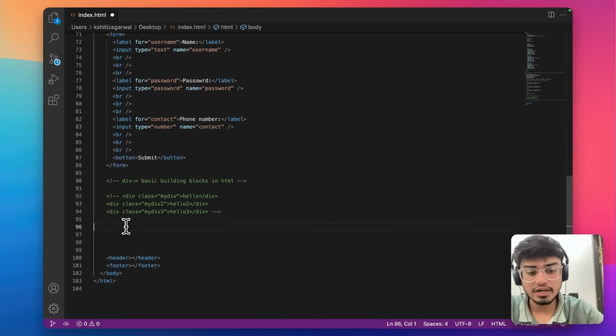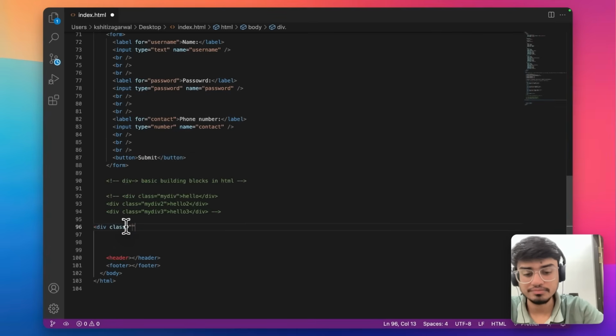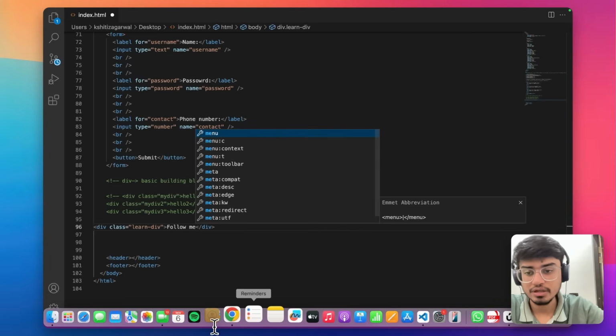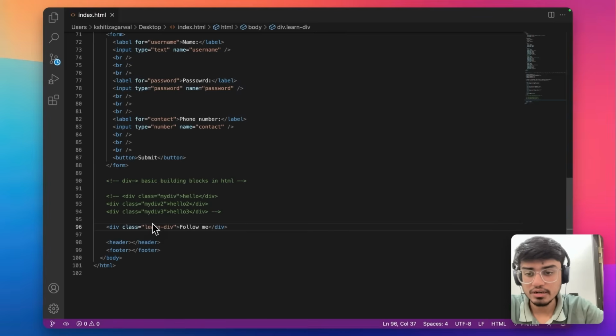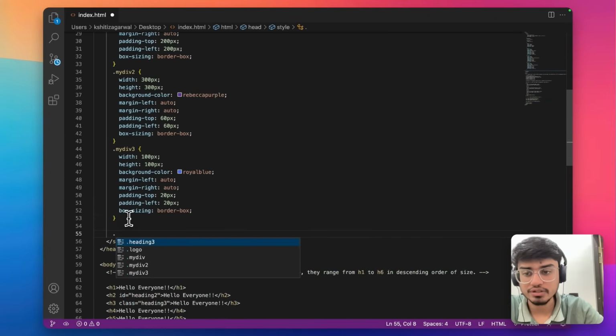Now I'll simply create a new div and give it a class. My div, I already have that class name, so I'll give it some other class name. I'll call it learn div. Okay, learn div. And I'll call it follow me. Now I'll go and style this div. Copy this. I'll go here, since it's a class, it will start with dot learn div.